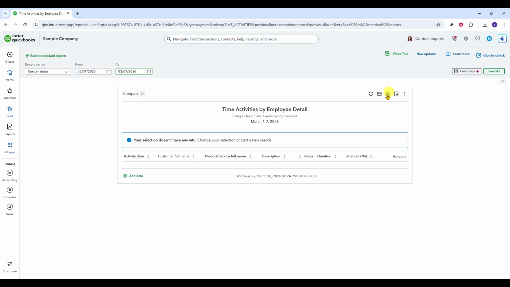Click Export at the top of the report. QuickBooks generates a file you can open in your spreadsheet application. Depending on your browser settings, it will either save automatically to your Downloads folder or ask where you'd like to save it. After it downloads, open the file to review the rows and totals.